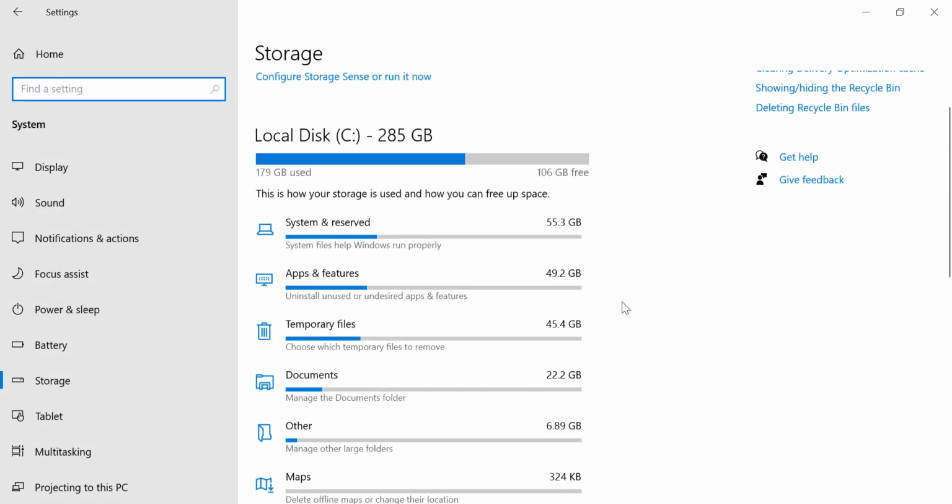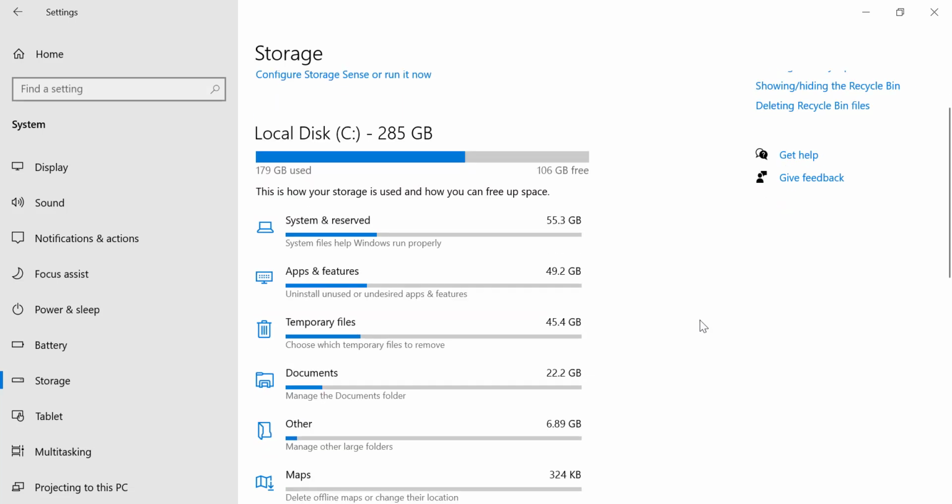And that's it. Those are the best ways to view detailed storage information on your Windows computer. Whether you're a casual user or a power user, these methods will help you stay on top of your storage.